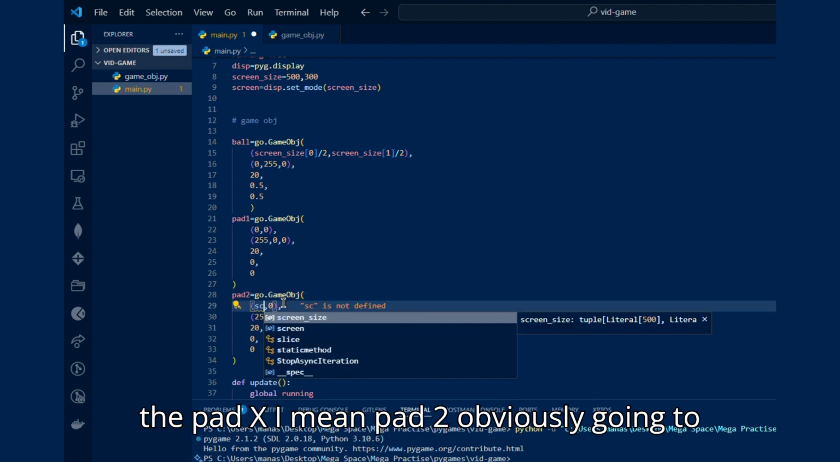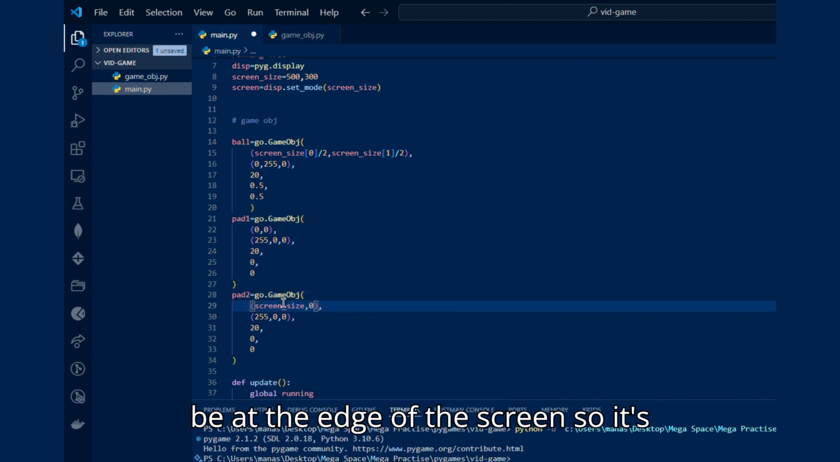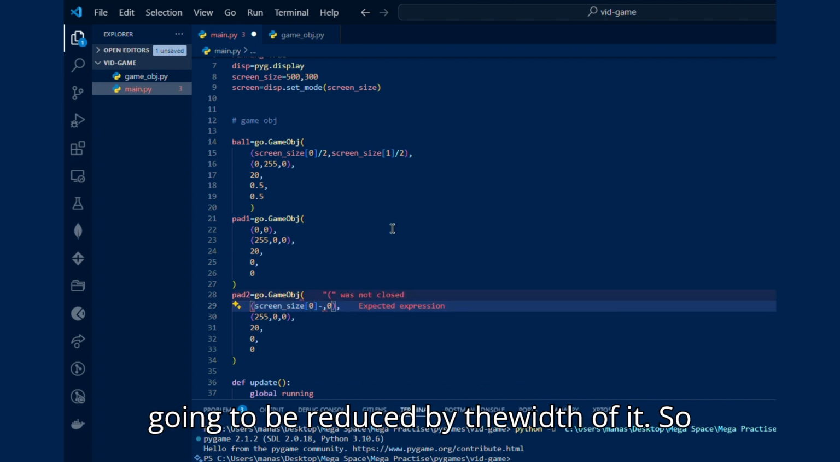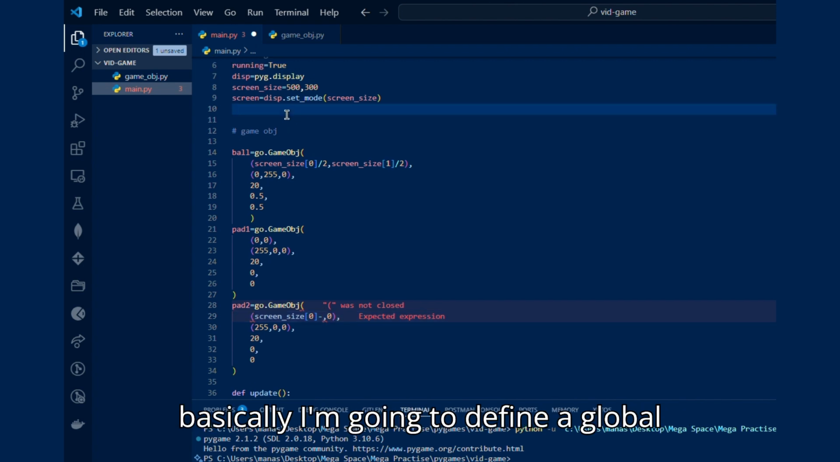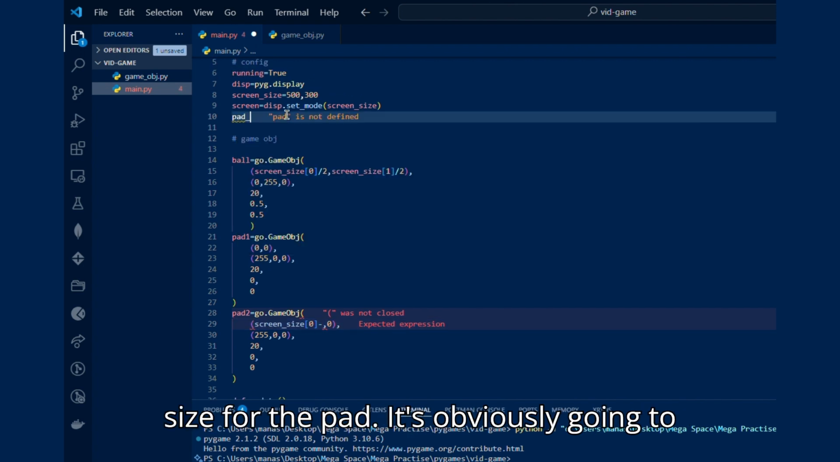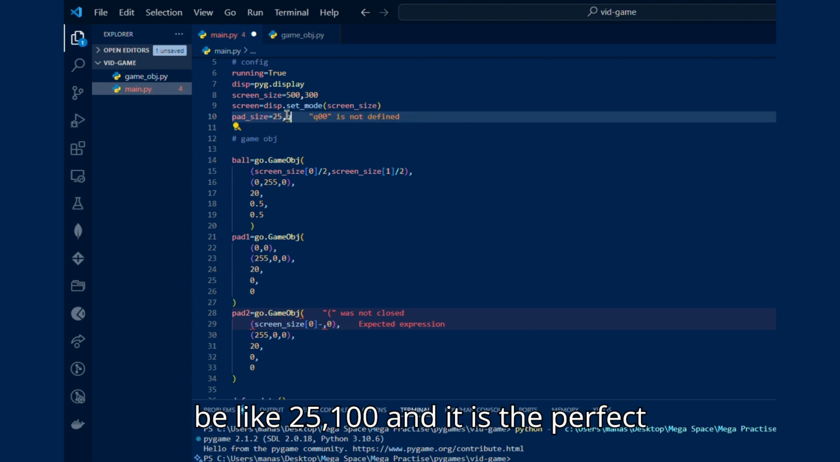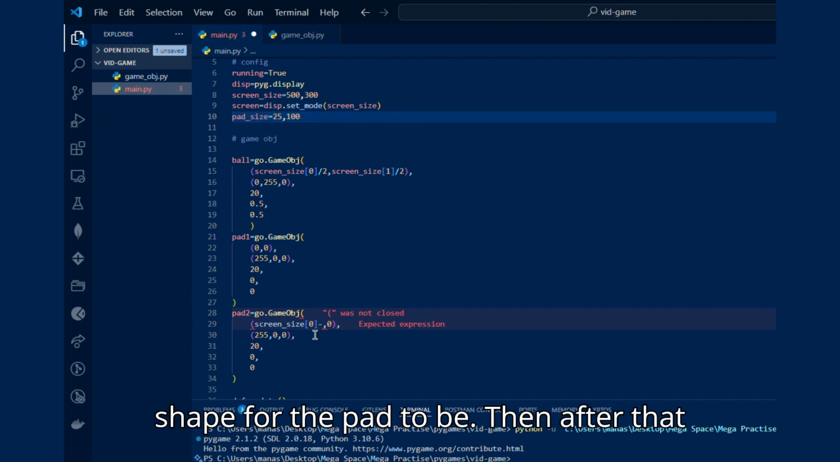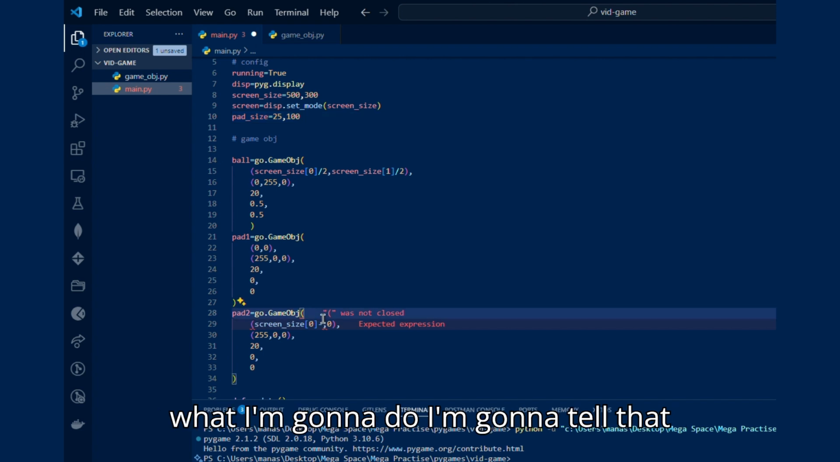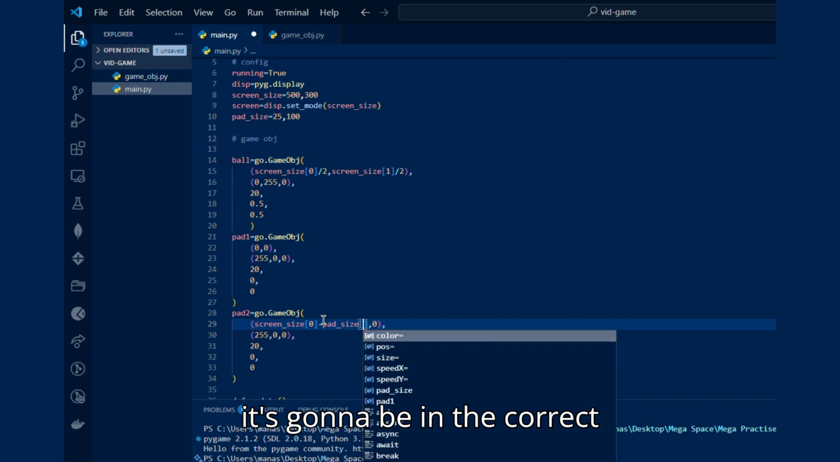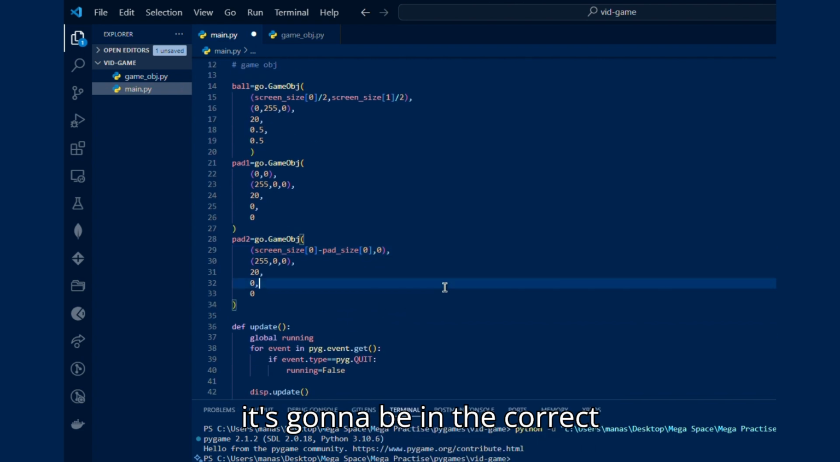So the pad 2 is obviously going to be at the edge of the screen. So it's going to be the screen width, reduced by the width of the pad. So basically I'm going to define a global size for the pad. It's going to be pad size, and it's going to be 25 comma 100, which is a perfect shape for the pad. Then after that, I'm going to reduce it by the pad x size, and it's going to be in the correct location.